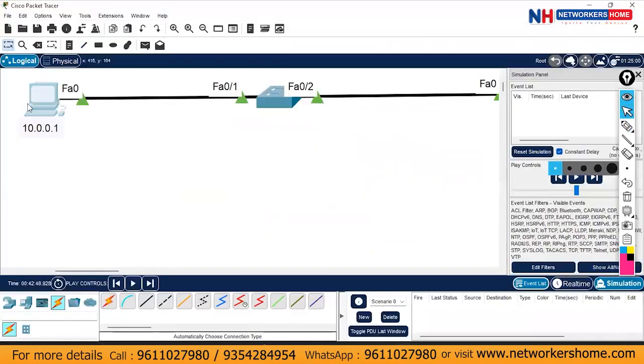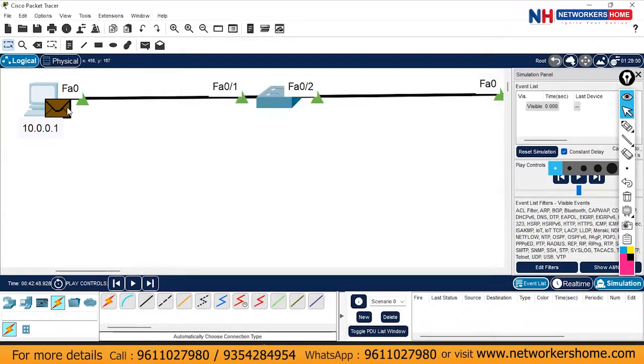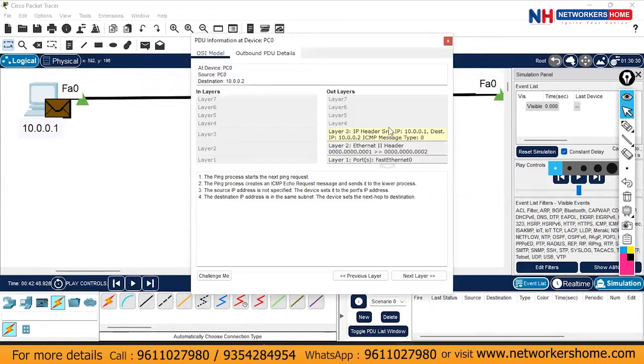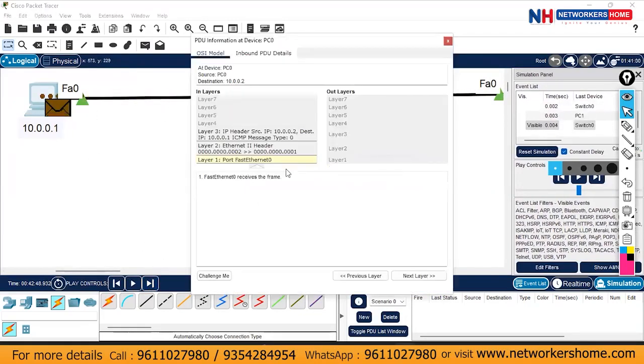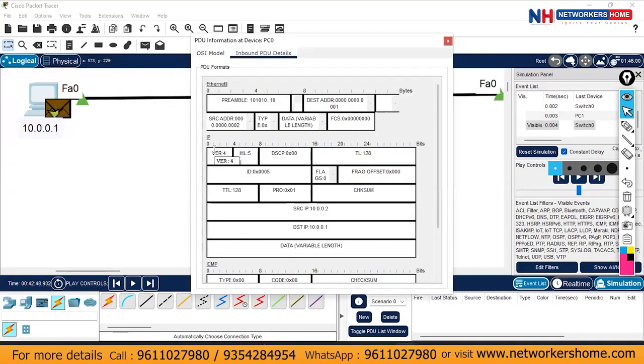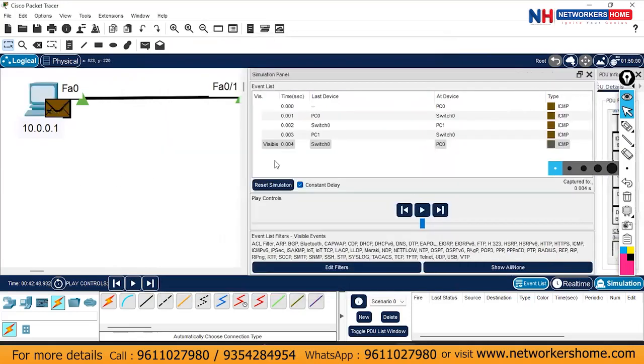Again, if I capture and go to PC1, go to the command prompt and say ping 10.0.0.2. If I open this packet, this is layer 3 information. Source IP is there. Destination IP is there. What is the ICMP message type? 8. 8 means it is an ICMP echo request. And when we are getting the reply, this is the reply message. I'll show you. What is the type? Zero means it is a reply. And you can see the ICMP header also inside this. This is the IP header, this is the Ethernet header, and this is your ICMP header. So an ICMP packet has all the information.